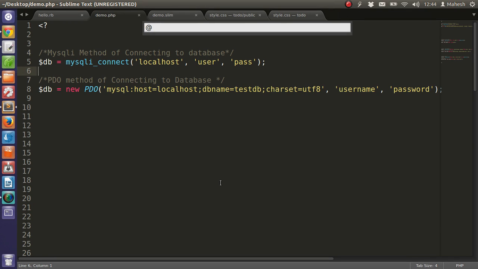Hey there. So in this tutorial I'm going to compare MySQL improved functions with PHP Data Objects functions, and we are going to compare queries with which we can access the database. Also we will compare how we can get the most out of both these ways of connecting to a database.